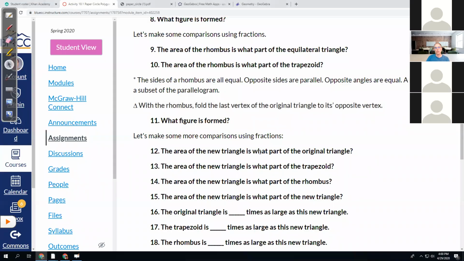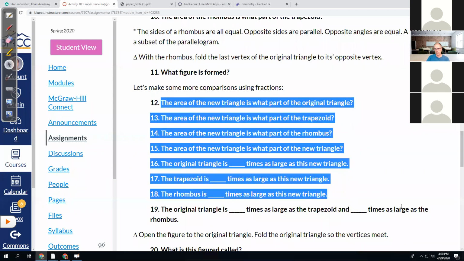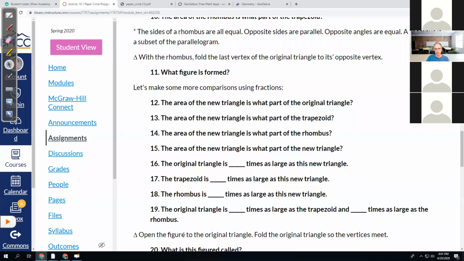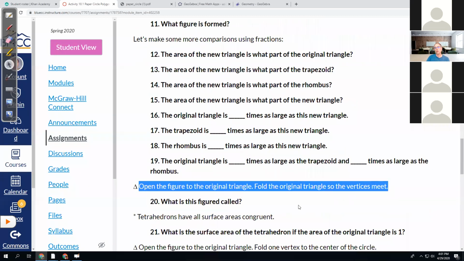Now, here's where the cool thing comes in. Let me just double check, back to screen share. So we just left off here, what figure is formed. Then there's a whole bunch of comparisons to make related to that. But I'm going to skip that for now and leave that for you guys to play with later. Open the figure back up and fold it so that the vertices of the triangle meet. Okay, so this is kind of a weird direction. So open it back up and think about that. How would you make the folds happen so that the original vertices of the triangle meet? And then what kind of shape do you get?